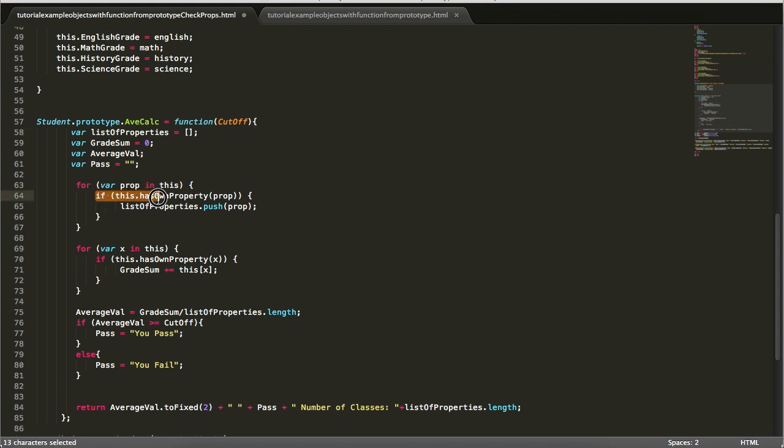What this line in between is doing is it's limiting this list to only things that belong directly to Chris, not things made using prototypes. Because if we were to include things using prototypes, avcalc itself would be added to this list of properties, and you'd get English, math, history, science, and avcalc. And we don't want that, so we use this if statement to exclude that.